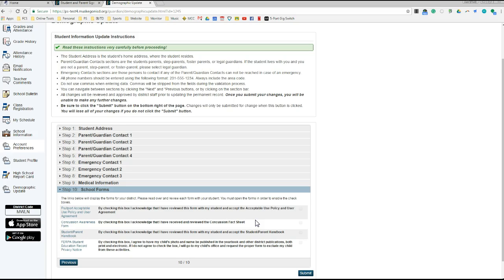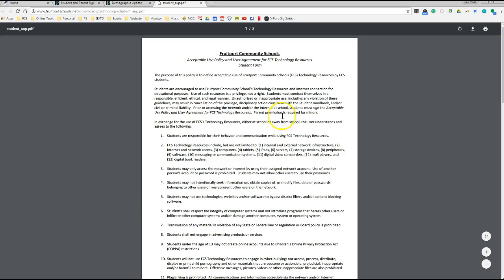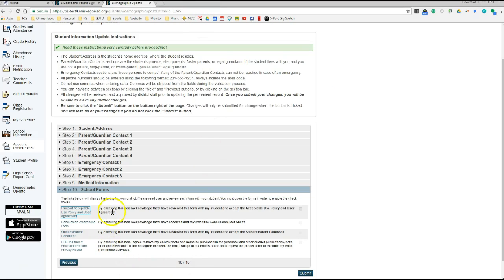To agree to the forms, you simply need to look at the form and then click a box to agree to it. So for example, this is the Fruitport Acceptable Use Policy and User Agreement. I would click on that, and here's the actual policy. I could read through that, and when I'm done reading through it, you'll notice this box just showed up. I can click that to show that I agree to abide by that policy.